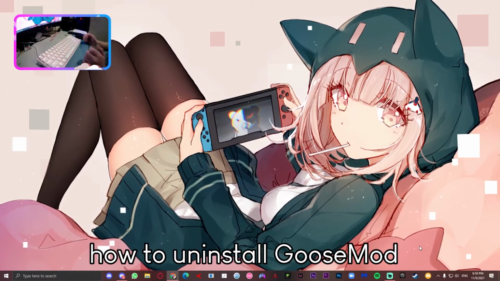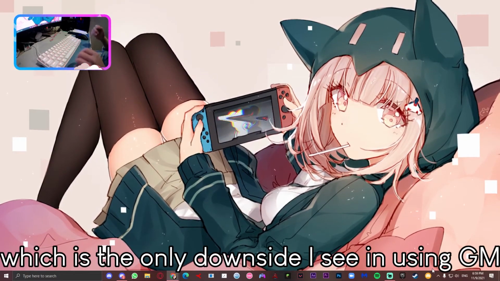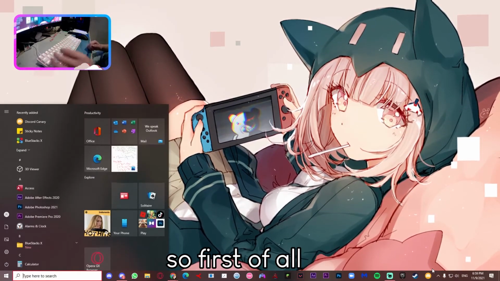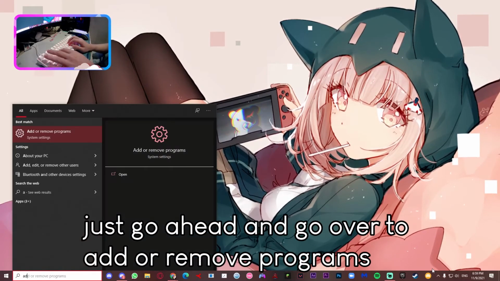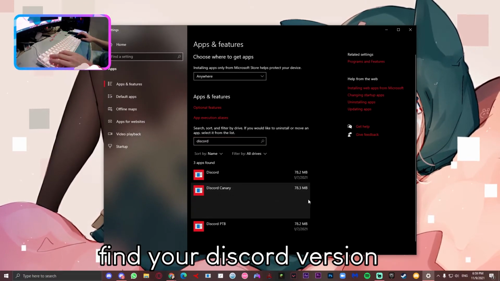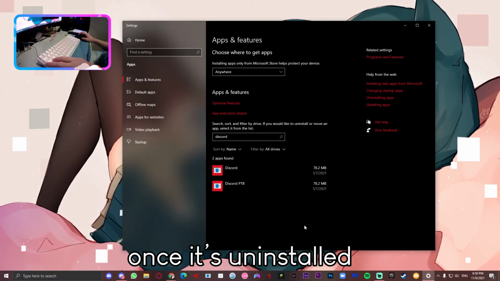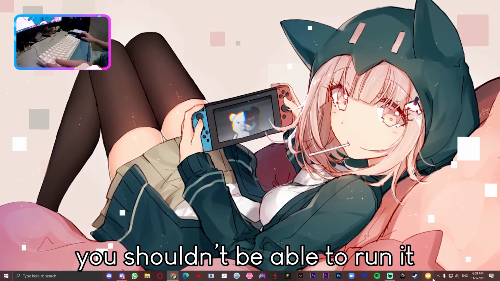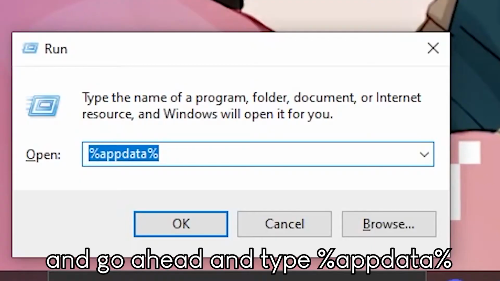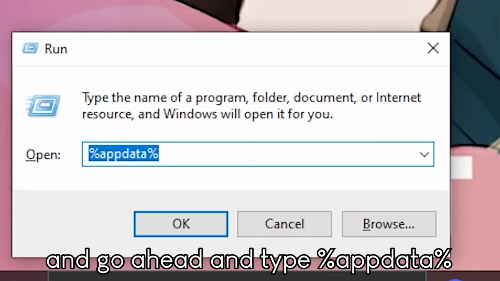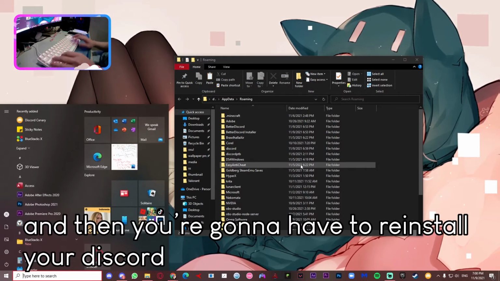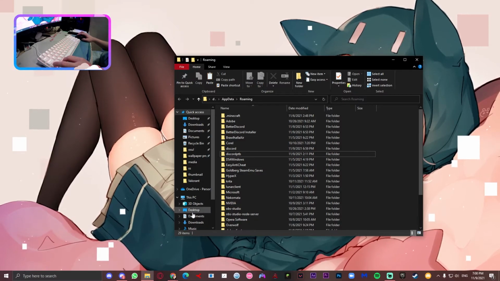So now I'm gonna be showing you guys how to uninstall GooseMod. Now, this is the only downside I see to this, that you have to uninstall the app to get rid of it. So first of all, just go to add or remove programs, find Discord Canary, remove it, uninstall. Once it's uninstalled, you shouldn't be able to run it, obviously. So go ahead and press Windows key and R, and type app data in percent signs around it. Press enter, find Discord Canary, just remove that. And then you have to reinstall Discord Canary.